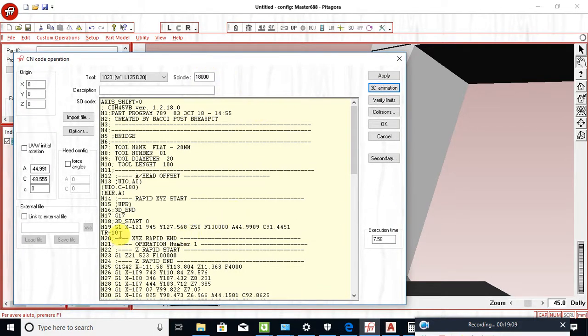Okay. This is more or less what you can do, and also the operator can do when the code is ready.